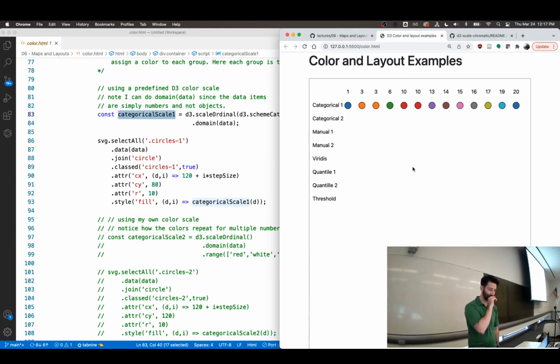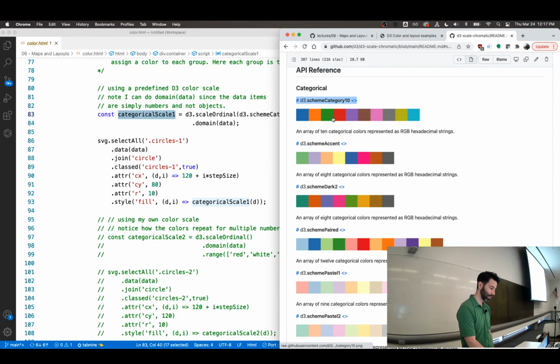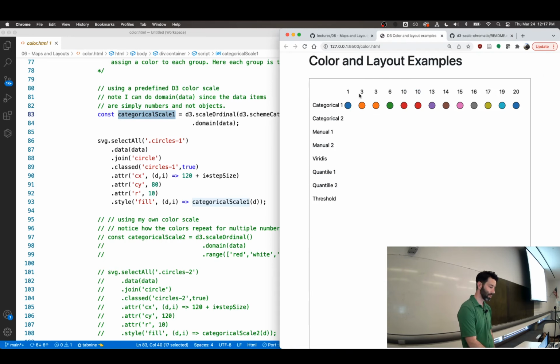Now, the thing to notice here is in our data array, you see that we repeat 3 twice. Right? 3 is repeated, and 10 is also repeated. So we keep the same color, right, the orange. Orange is the second item in this color scale. Because 3 is the second item in the array, that's going to map to the second color hue. Okay.